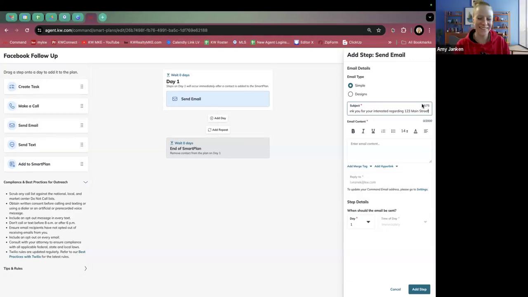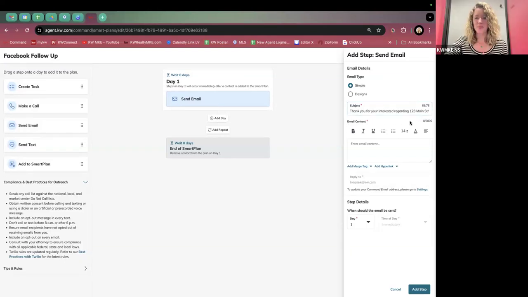Okay, thank you. For this case, I'm just going to run through a simple email. Again, this is a Facebook follow-up smart plan. The moment that lead funnels into your database, you can have this set up so that once you get that lead, they're automatically tagged and automatically added to the smart plan. That way, this email will trigger right away.